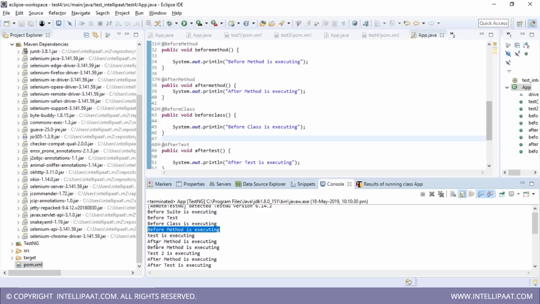That would mean my after method obviously will execute twice, but because my before test method was only executed once, my after test method will also execute only once. Okay, that is the reason.